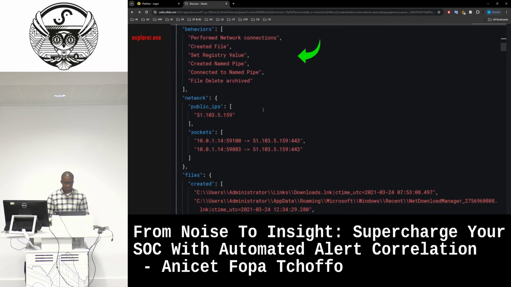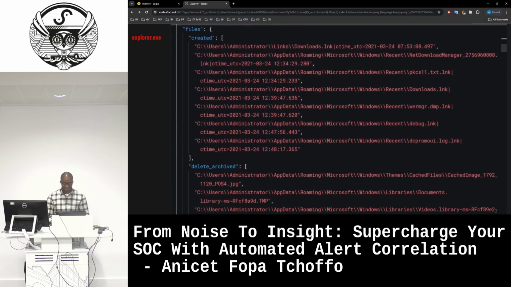Explorer was observed making network connections, creating files, setting registry values, creating and connecting to named pipes, and deleting files. The network connections were directed to a public IP address that starts with 51 and ends with 159. And socket information shows that these connections were made on port 443. We also have the list of link files created by Explorer, indicating the files or directories that the user may have accessed.